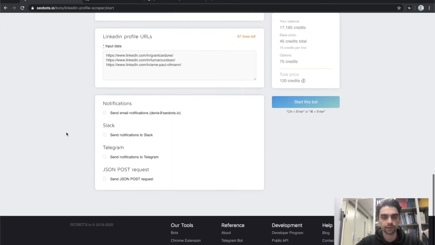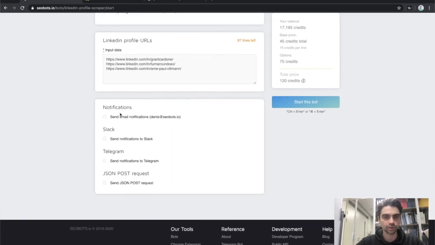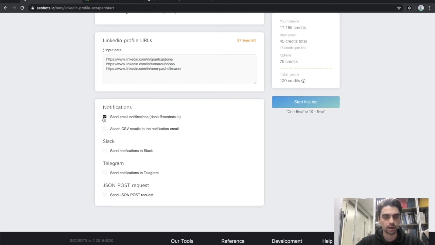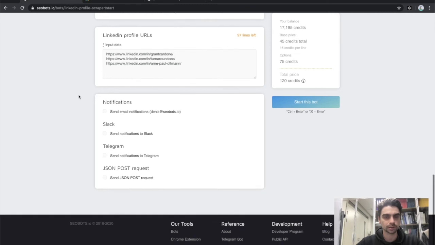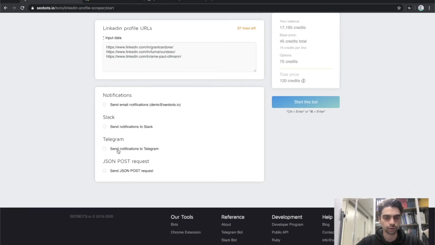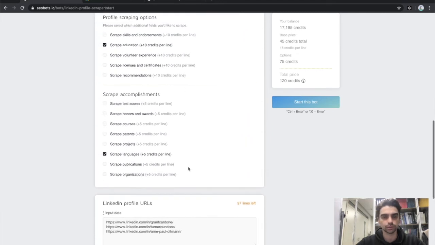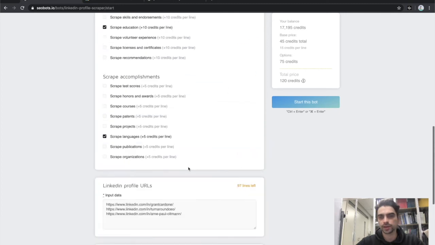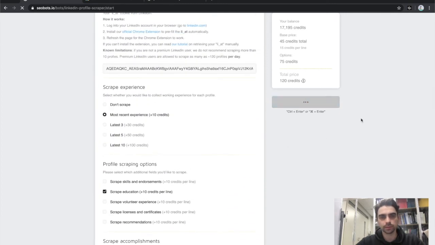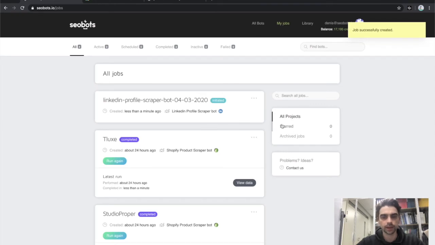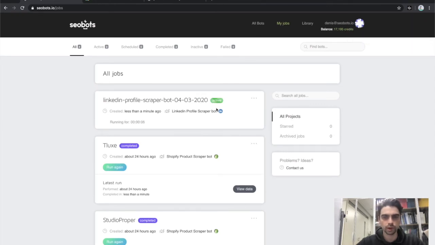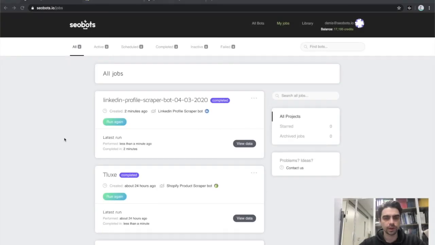Okay, looks like everything is ready. I'm going to disable notifications. However, you can pick whether you want to receive an email once the bot has done scraping, or Slack notification, Telegram, or even get a JSON post request in case you're using your own software to do something with the data later. And I'm going to click the Start This Bot button. Okay, the job was created and it's now running as an active job.